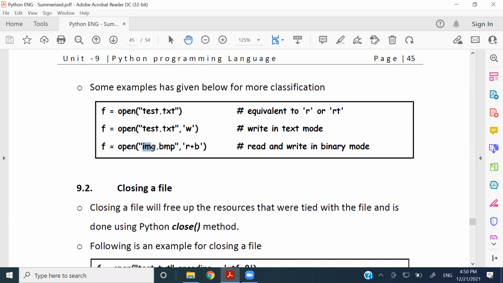And here img.bmp, it says r plus. So that means the image is open for reading as well as for writing. That is indicated by the plus in r plus. Then it is open as a binary file, right? That is indicated by the b.